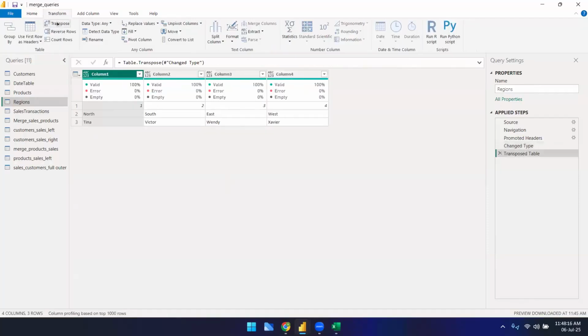Click on transpose. Do you see? 1, 2, 3, 4. North, south, east, west. The rows became columns. No, Vivek. Pivot is different. Transpose is different. Pivot we are going to do here.